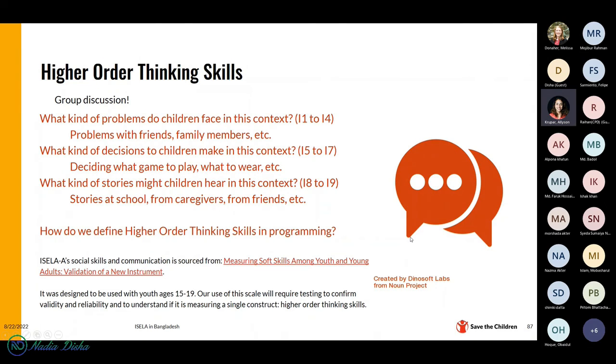All right. So this would be a discussion to have with the data collectors about what might come up from the children. So what kind of problems children might face in this context, like problems with friends or family members, problems at school, what kind of decisions the child might make in this context. So again, think about your community. What decisions might children be making? Like deciding what game to play, or even what to wear, deciding what to do during a day. I actually don't know what decisions children might make in this context.